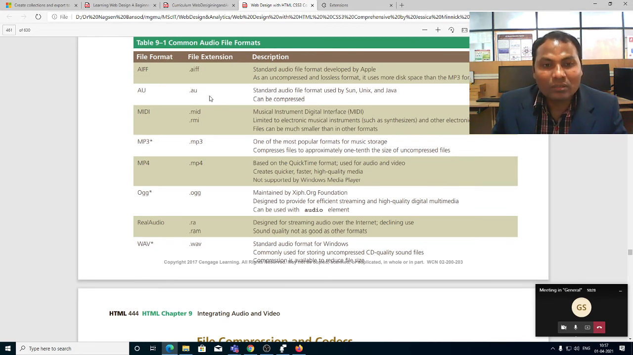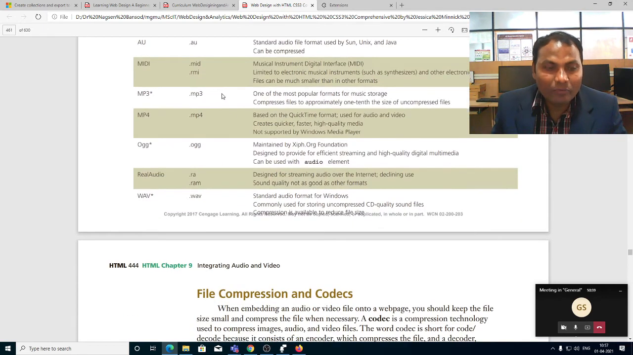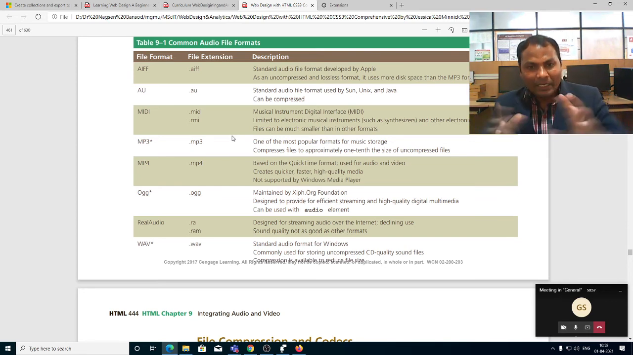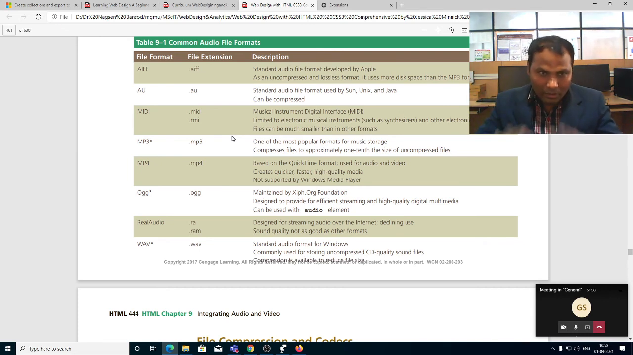AU stands for the standard audio file format used by Sun, Unix and Java. It can be compressed. Another type of audio file format is MID. MID means Musical Instrument Digital Interface. This is limited to electronic musical instruments and electronic equipment, and the file can be much smaller than in other file formats. Electronic equipment, the audio creator equipment, uses the MID file format.